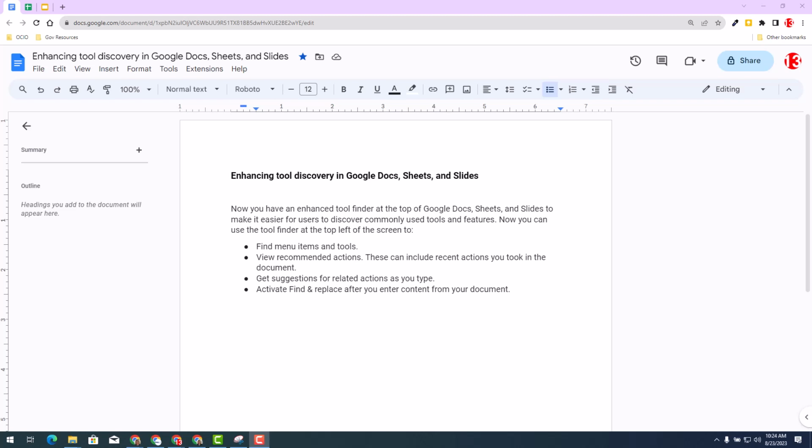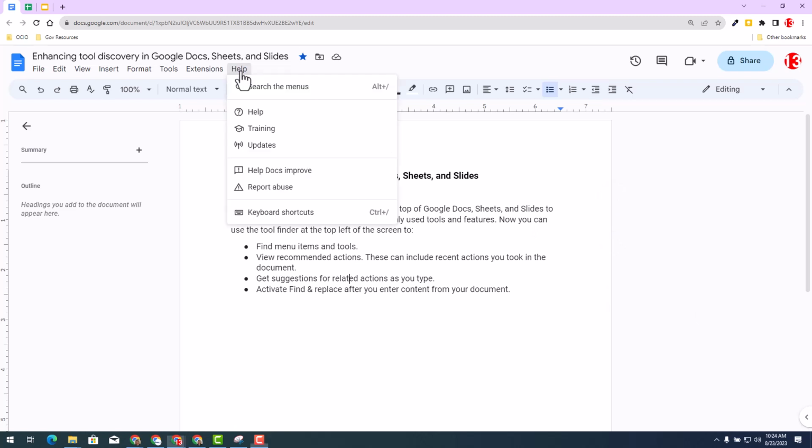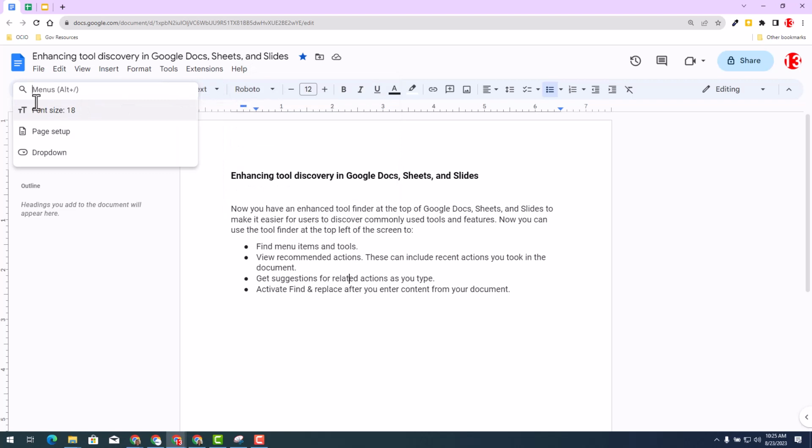So where is this amazing new tool finder? Well, it's actually in two places, and I'm going to go ahead and show you where that is. It'll be located in Docs, Sheets, and Slides in the same location. So with that being said, let's start with Google Docs. You can go to the Help menu and click Search the Menus, and then it will take you to the new tool finder.